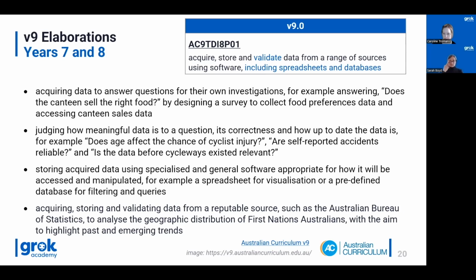Storing acquired data using specialized and general software appropriate for how it will be accessed and manipulated. For example, a spreadsheet for visualization or a predefined database for filtering and queries.